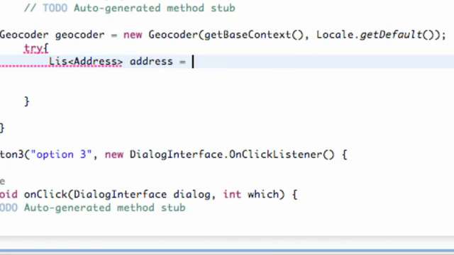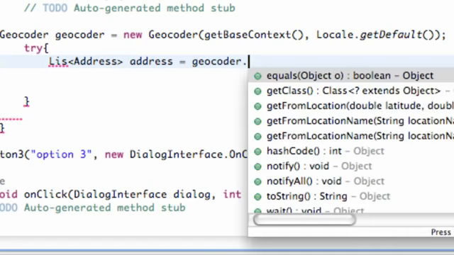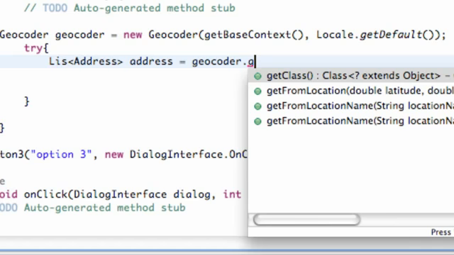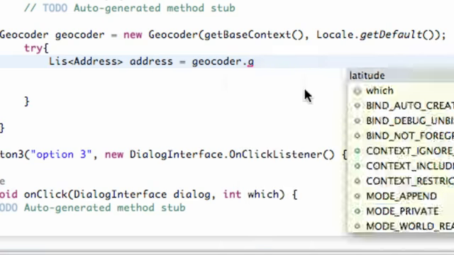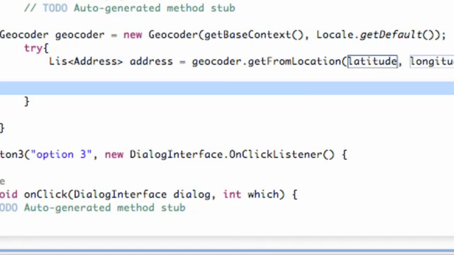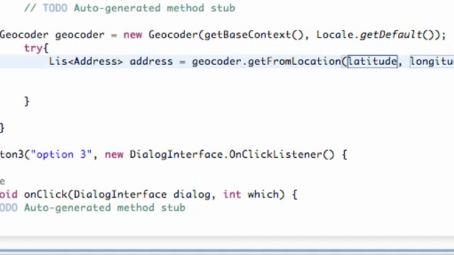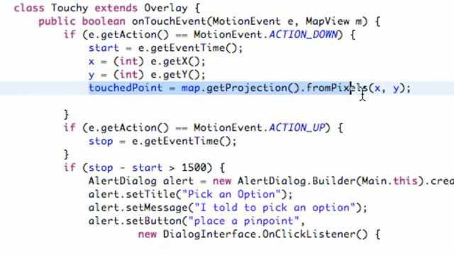We're going to set this equal to our geocoder that we set up in the last tutorial. So we're going to say geocoder dot getFromLocation, and as you can see, it takes a latitude, a longitude, and a maximum result. So the first thing we need to do is reference our geopoint that we set up a few tutorials ago, called touchPoint right here.